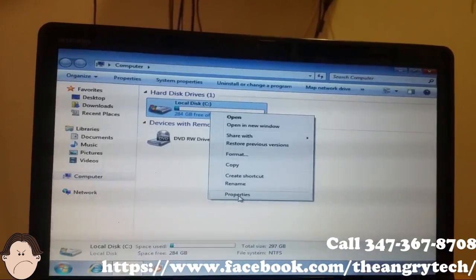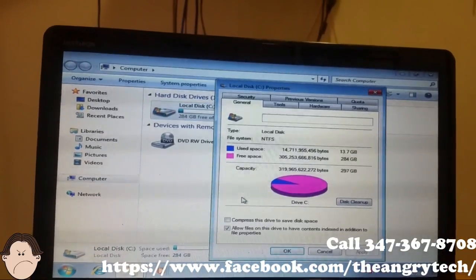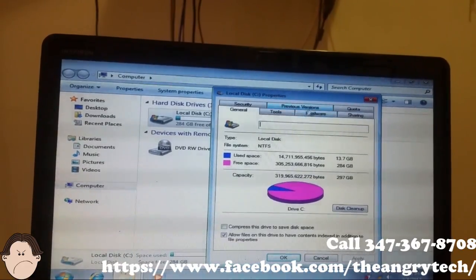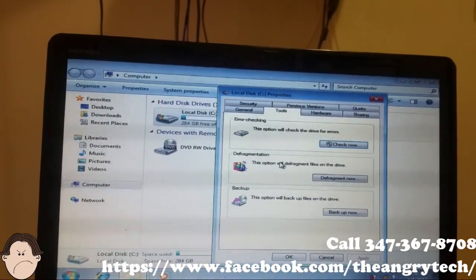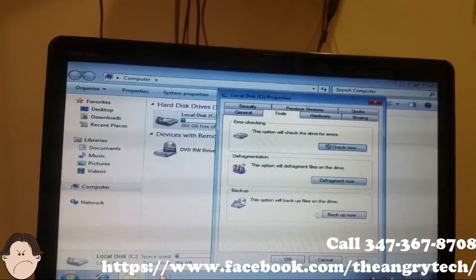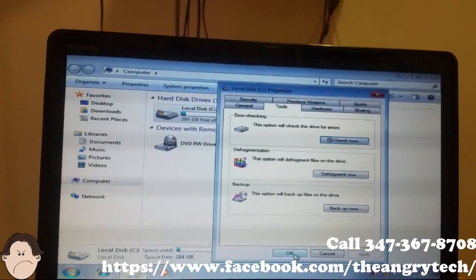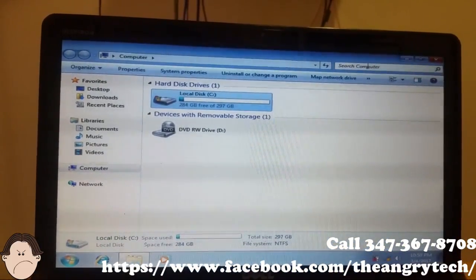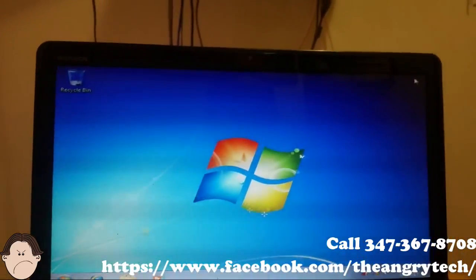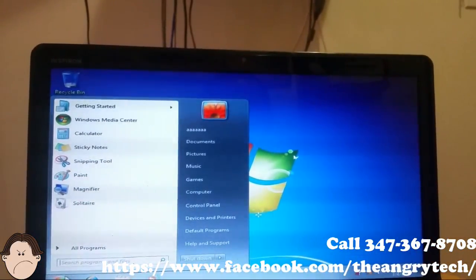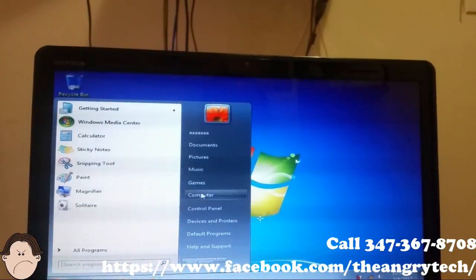Now let's check out the properties. You have your tools here. Defragment. You want to defragment your hard drive once a week at least. I'll make a video about that soon. And there we go. Windows works, and it's pretty fast.